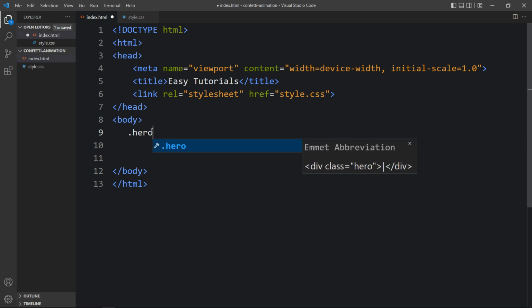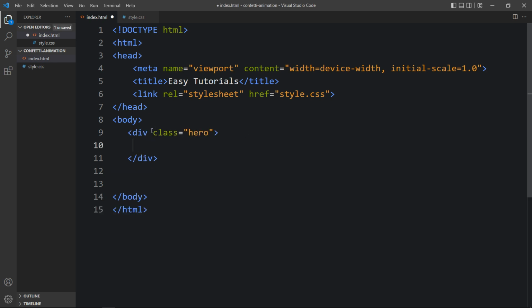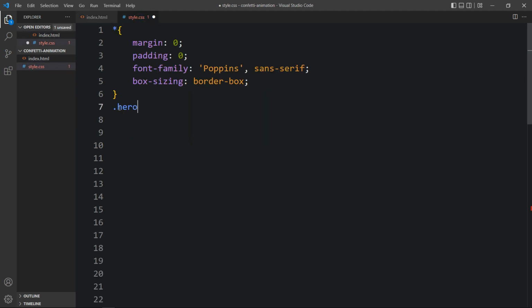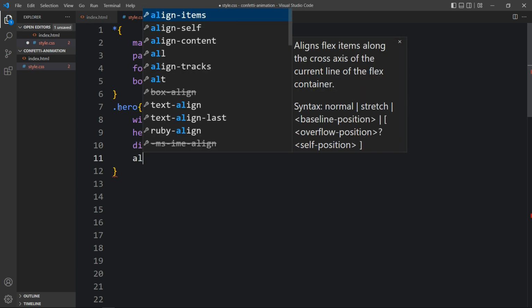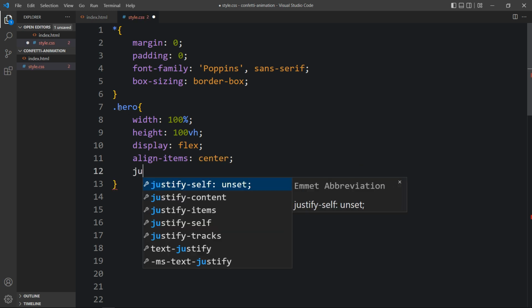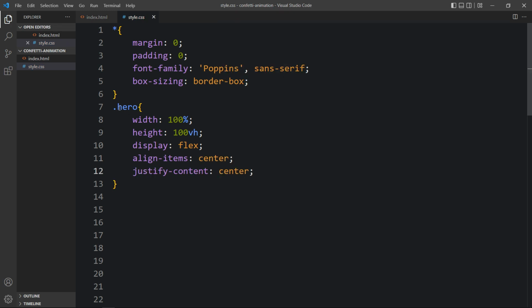So here we will create one div with the class name hero. Now we will add the CSS for this class name. So just add this class name in the CSS file, and here we will add some CSS properties. So first we will add the width and height. After that we will add display flex, then align items center and justify content center, so that contents inside this div will be in the center of the web page.